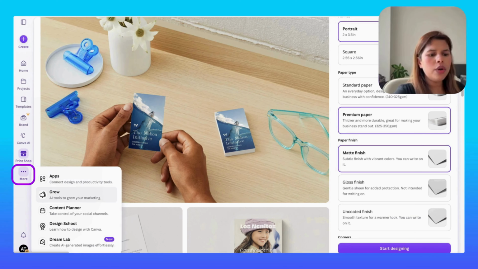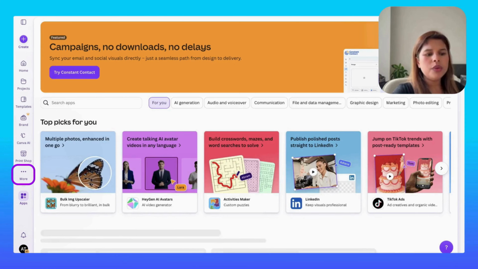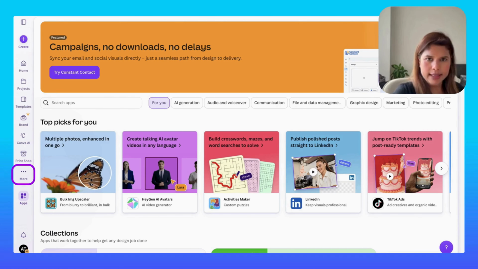Then under more, you have many options, but as a beginner, the one that's most used is apps. This is something that we'll see again in the next class in the editor section.